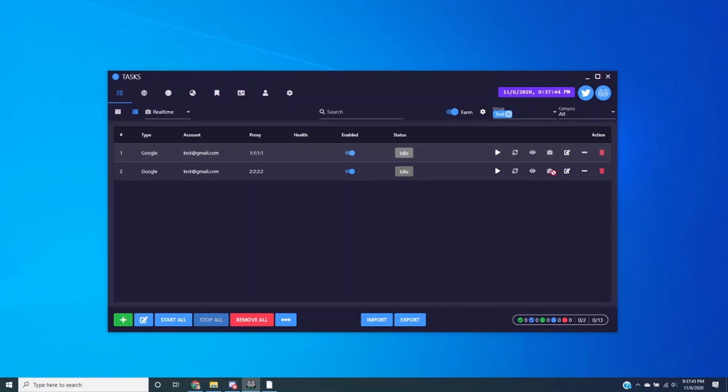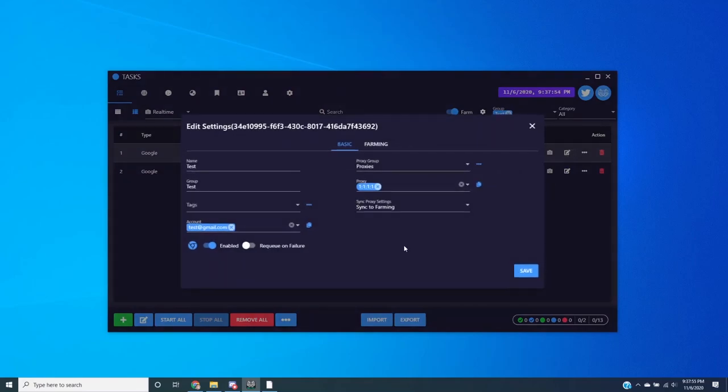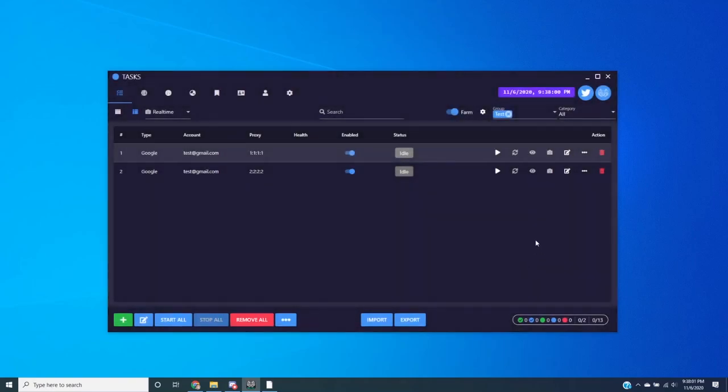This camera thing, you don't need to worry about at all. I mean, if you really want to use it, then you can, but you really only need this start button and the edit button if you input a wrong proxy or something and you want to switch up your settings, then you can fix it there.